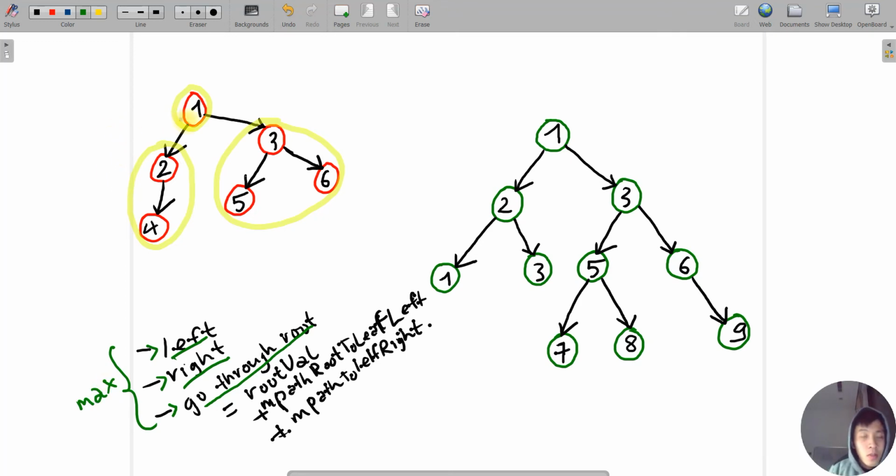In order to find the answer for the original question, which is the path with maximum sum, right? So let's try to solve the problem here. Let's try to solve it manually to really understand how to solve it before jumping into code. Right, so we'll start.